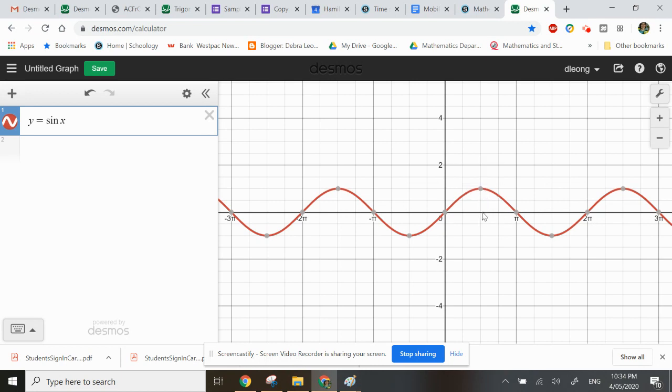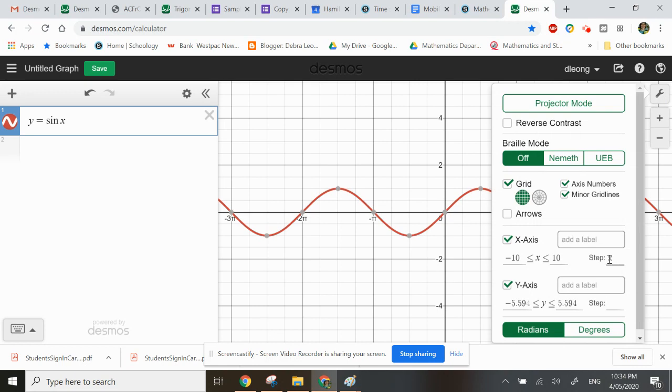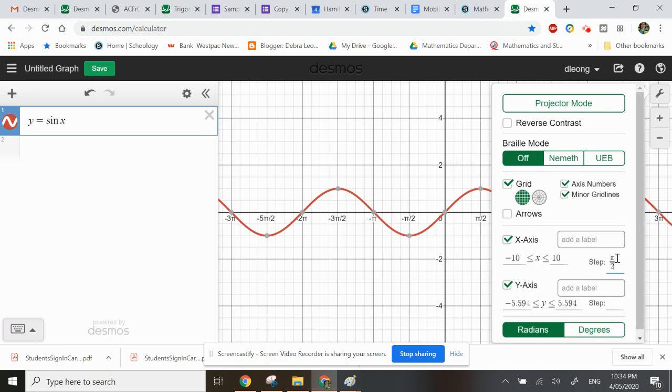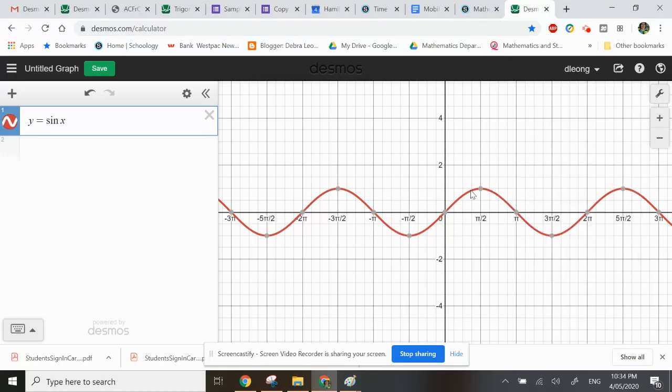If you want to have them in terms of steps of pi over 2, you can do that too. So your step here would be pi over 2. Okay, and you can see here when I click that off again, it has got 0, pi over 2, which is 90, pi, 180, and so on. Okay, so it's got it here, and it's got negative ones as well.